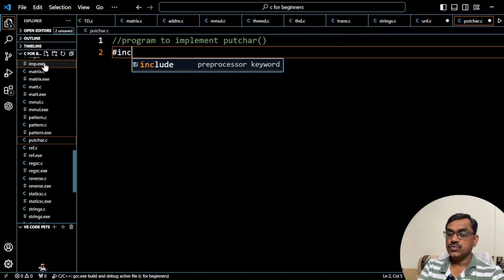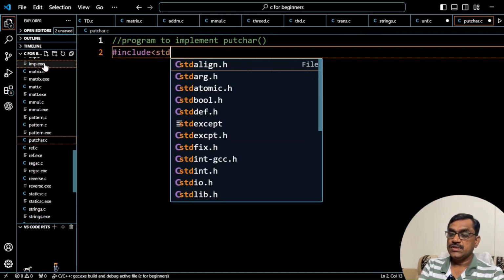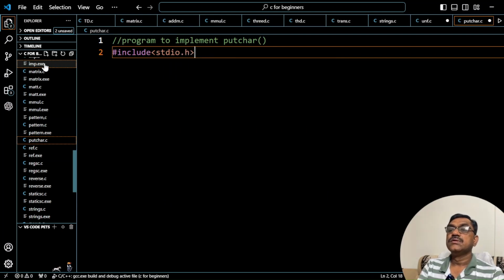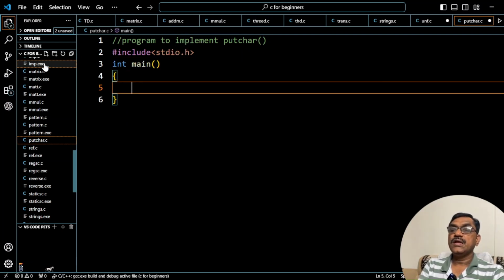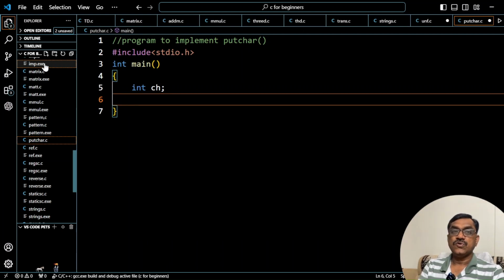You write #include <stdio.h>. Now I'm writing int main. Okay, you take any variable. Character variables can also be declared as integer variables. Why? Because character constants are going to take ASCII values, right? So here I'm writing int ch. You can also take char ch, no problem. And here I'm going to use a variable, integer i.